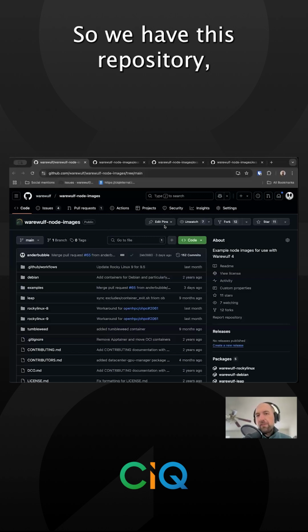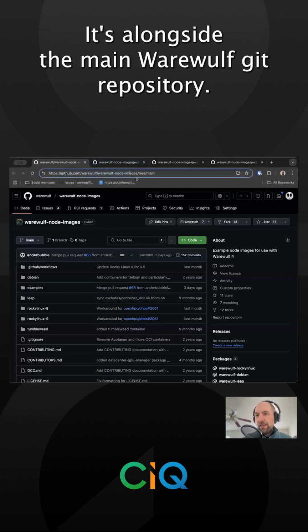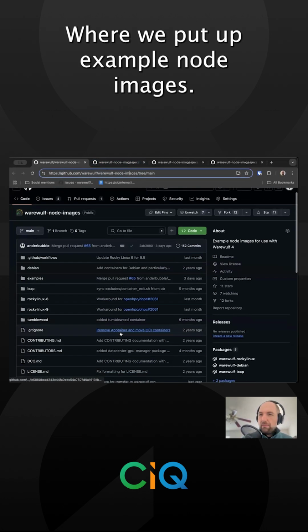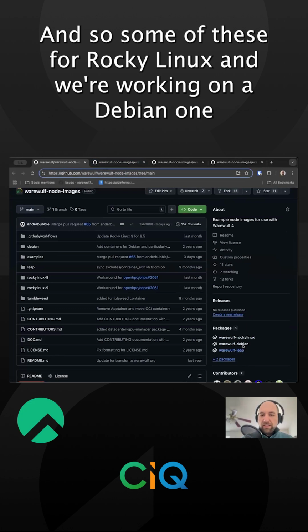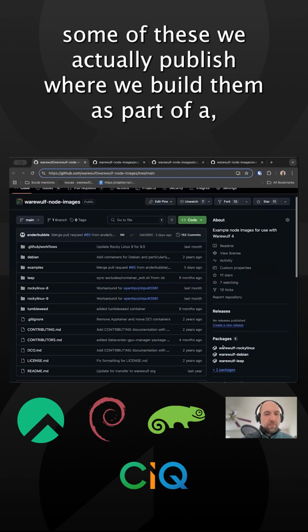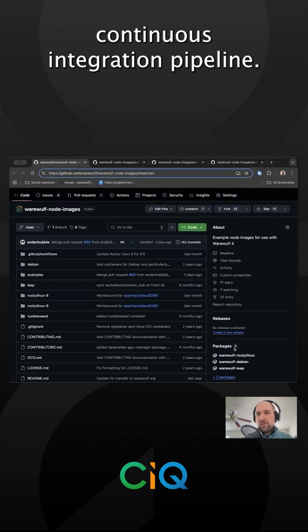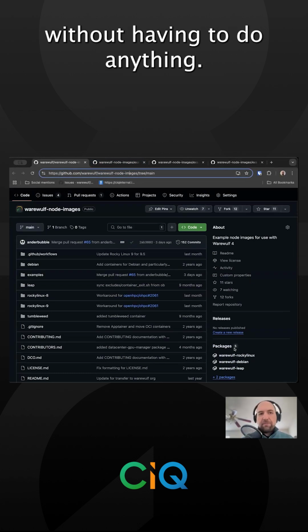So we have this repository. This is the Warewulf node images repository. It's alongside the main Warewulf Git repository, where we put up example node images. Some of these are for Rocky Linux, and we're working on a Debian one, and for SUSE Leap. Some of these we actually publish, where we build them as part of a continuous integration pipeline, and you can just import those directly into Warewulf without having to do anything.